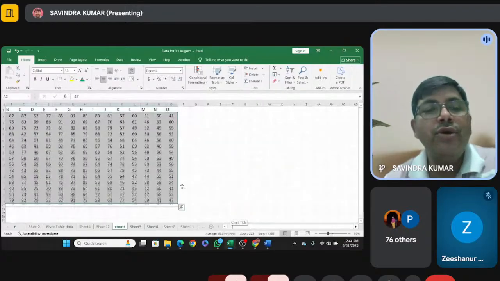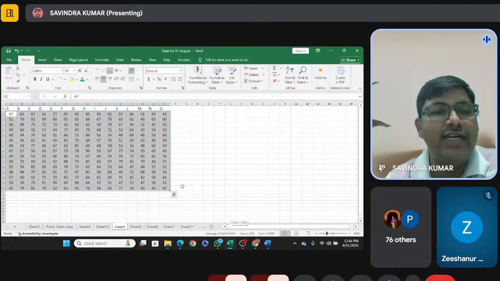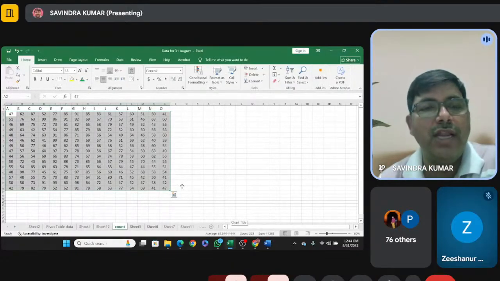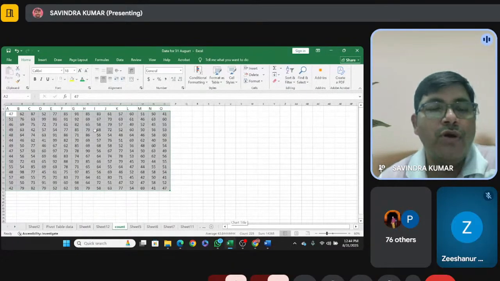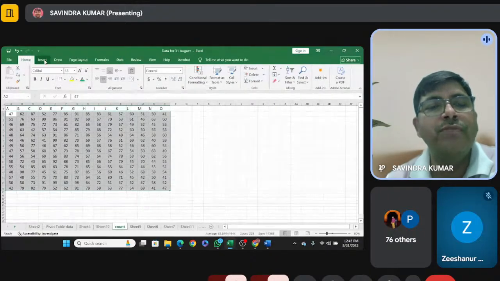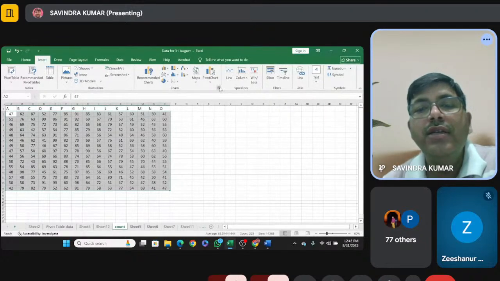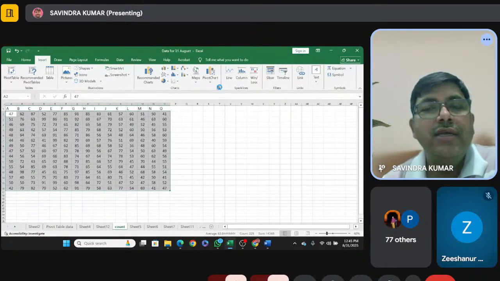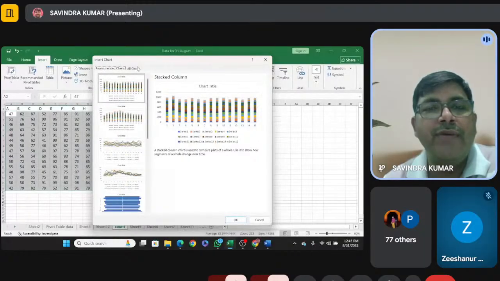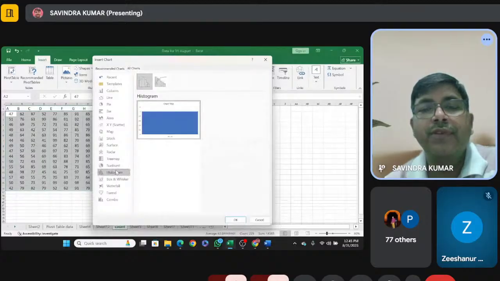Okay. So there is one more graph, and I willingly didn't explain that because, like your box plot, this option may not be available in your laptop. But if it is available, you can also make it as per your convenience. Like insert chart. In older versions, it may not be available. All charts, click on histogram. You can select the histogram.